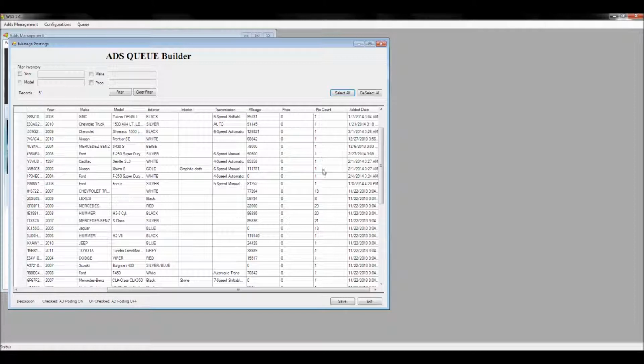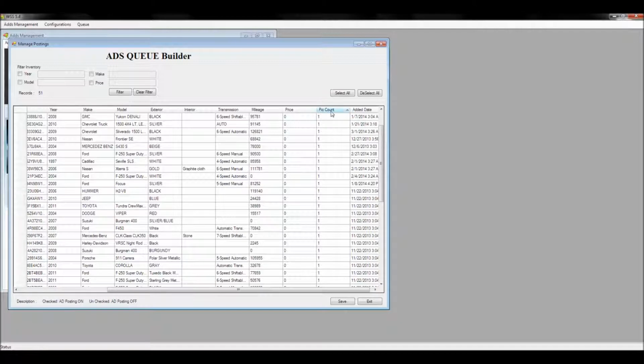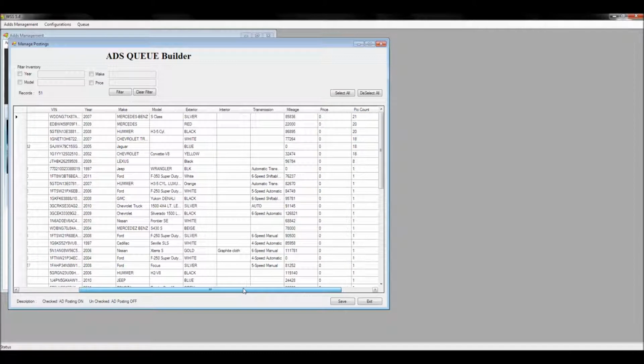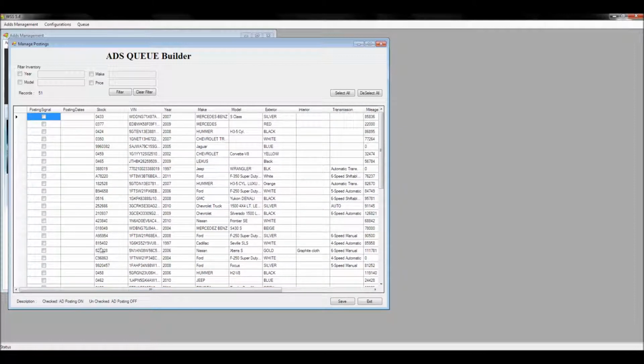If you see one, most likely that's just the default picture, which just says no images. The ones that are more than one, those are the ones that you want. So I can sort them based on picture count. I can go up here and check the ones that I want, which are the ones with pictures. You have more filters here. You can filter by year, make, model, etc.